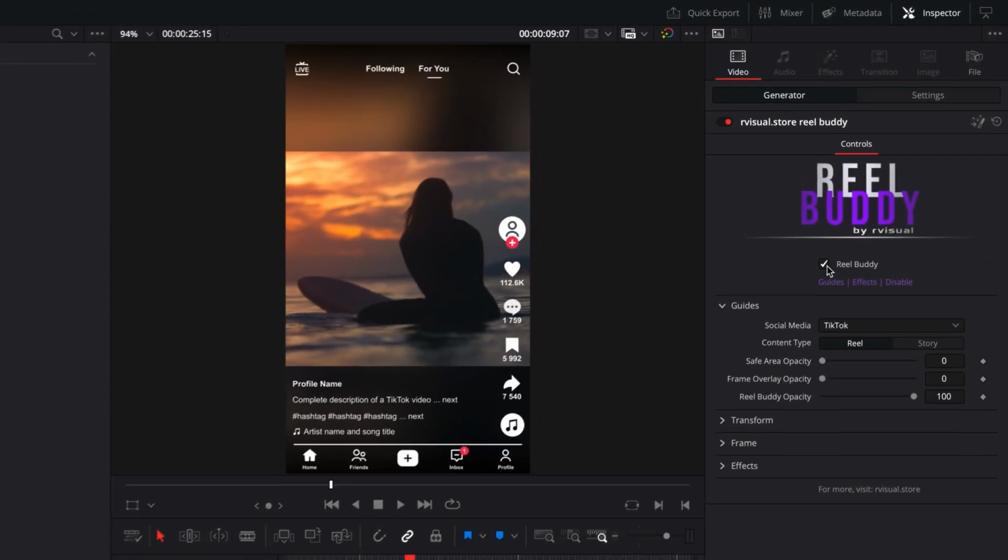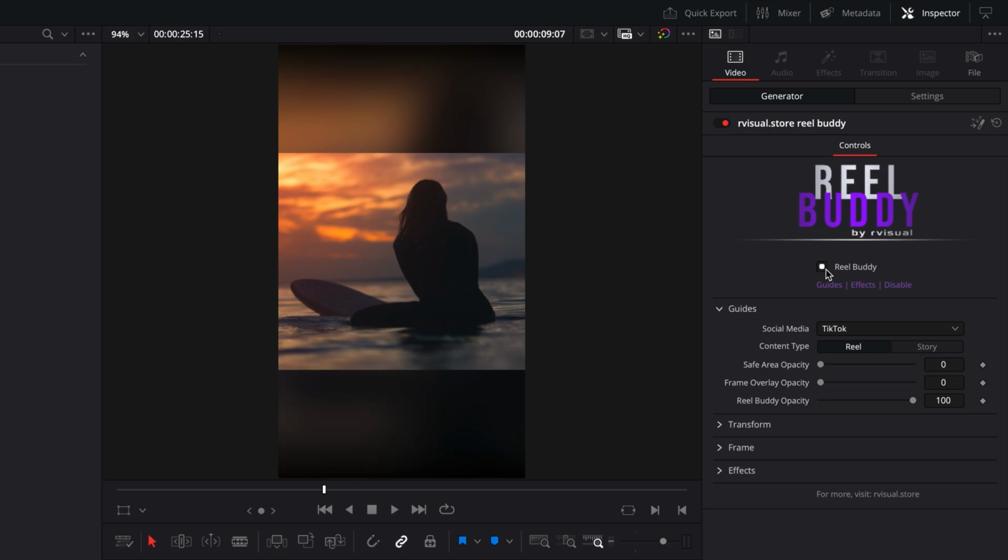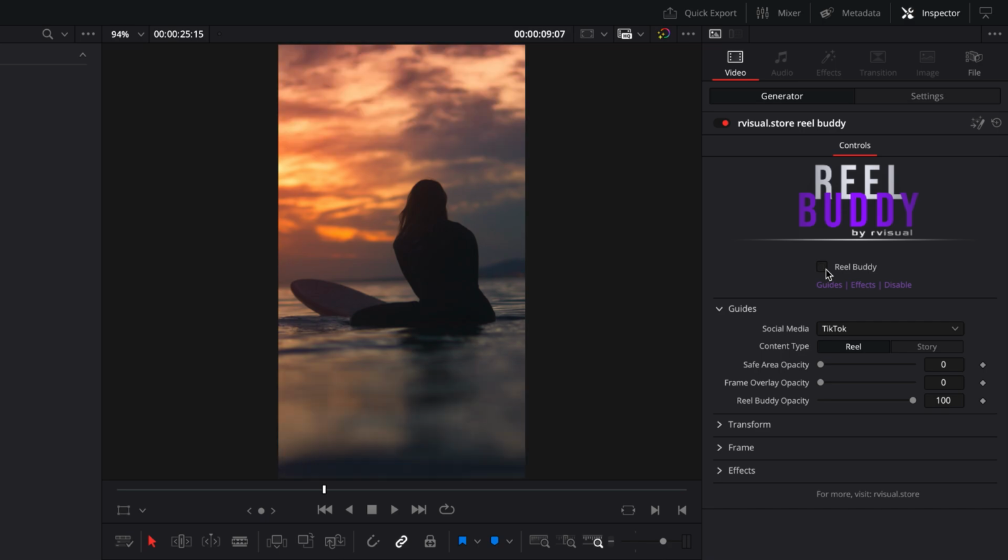This checkbox is tristate, meaning it has three functions. This setting activates RealBuddy with all effects and social media icons. This one shows only the effects, and this one disables everything.